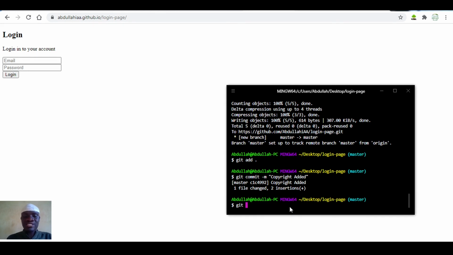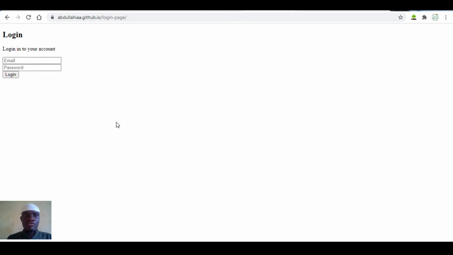You don't need to remote add the URL again. It has already been added. So you just need to push the code. Push with the -u flag, origin, and master, the branch. Let me now refresh the hosted page to see if our changes have been saved. As you can see, the new changes have been added to our hosted page using GitHub.